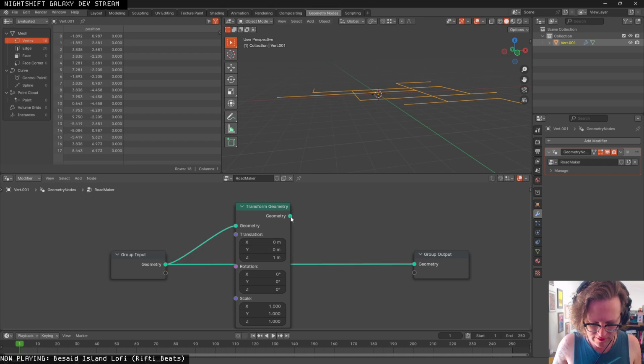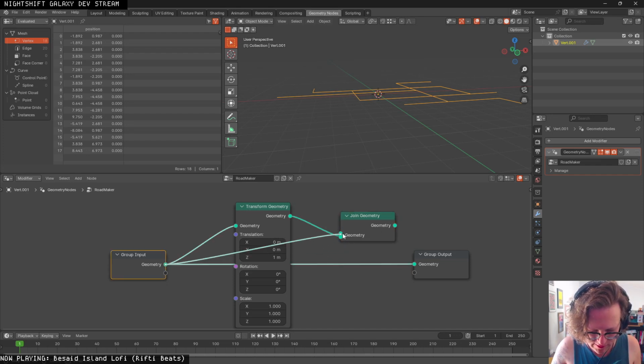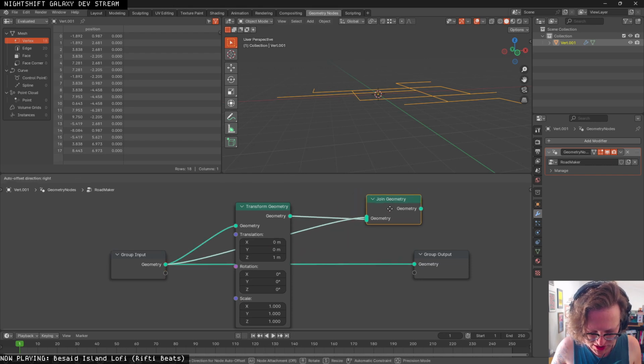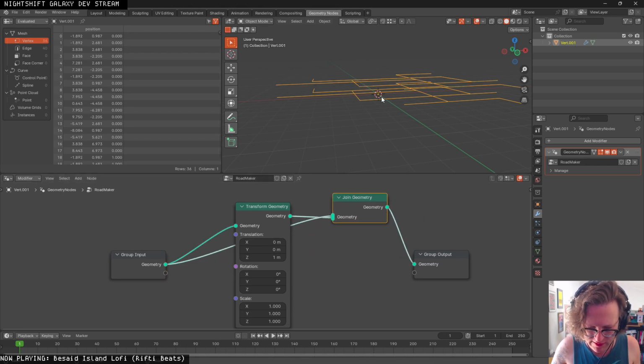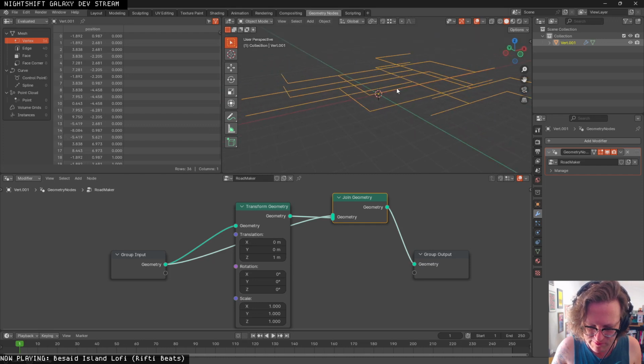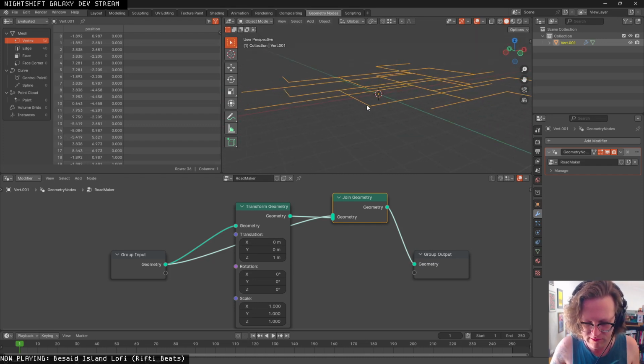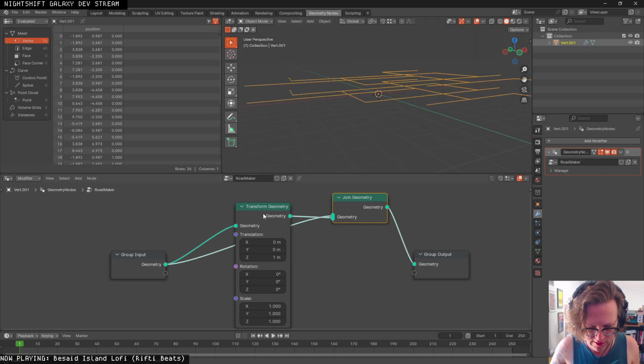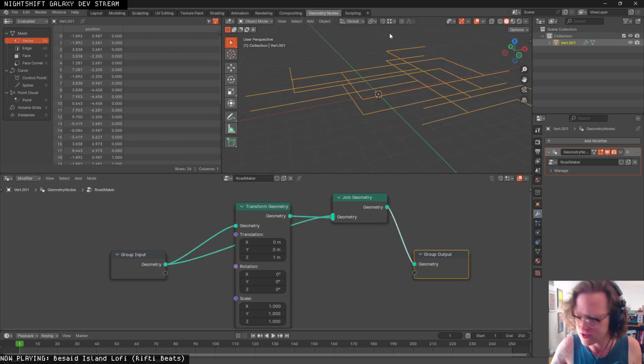Another example here is called join. This takes multiple geometries and combines them together. So I can combine the original geometry and the offset geometry, and now you see I've duplicated it. I've got the original one on the ground, I've got the one hovering in the air, I combine them together, and that is what is actually spit out into our scene.